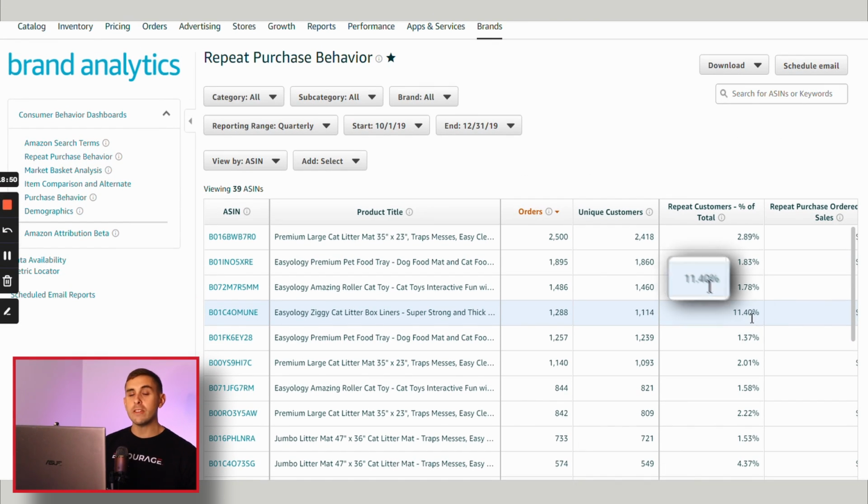And in this example, we have one product where people come back, 11.4% of the people who purchased this product in this time period were repeat customers. So knowing that information, I may want to tweak my ACoS target goals for the products where I know shoppers are coming back to purchase from me over and over again, and start to think a little bit differently.